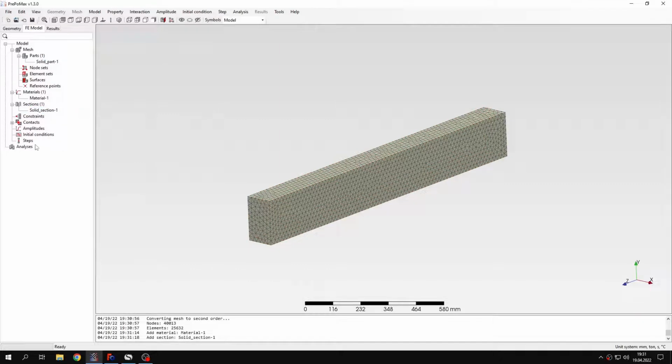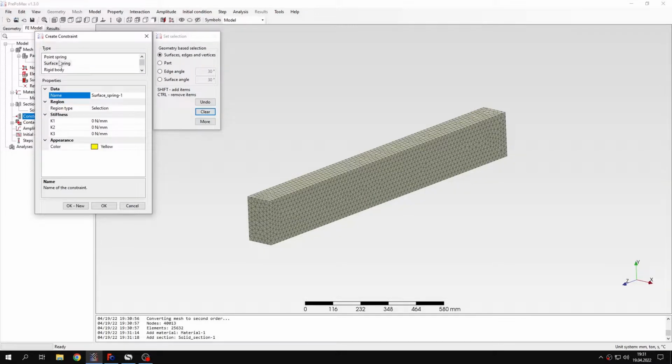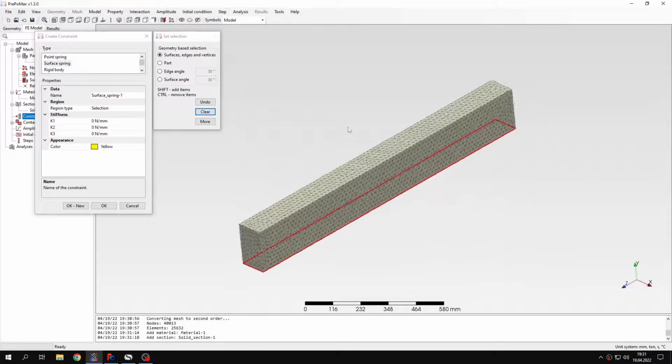Now before I proceed to the step definition, I will also specify constraint, and this will be surface spring, because those are the two quite new constraints, point spring and surface spring, and they both use the spring keyword in CalculiX, but the surface spring is defined for surfaces and point spring is defined for vertices. So let's choose the surface spring constraint, and I will apply this to the bottom face of the beam.